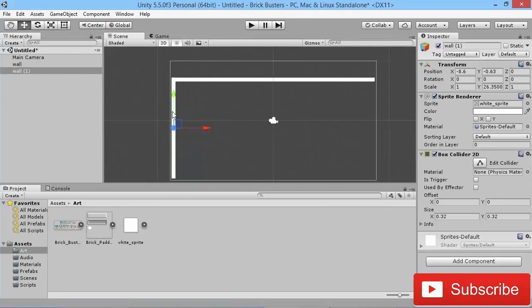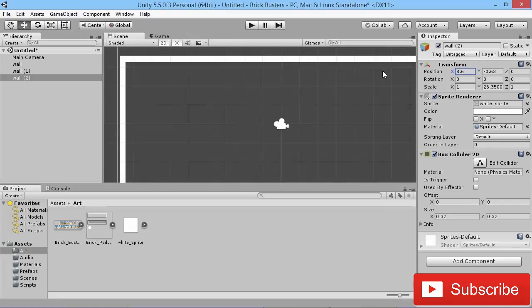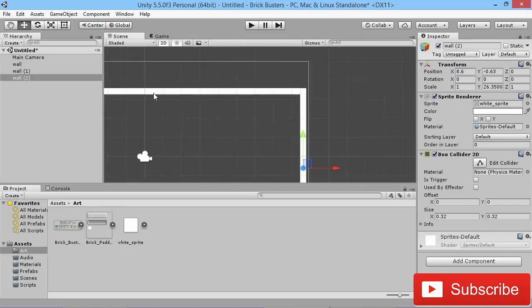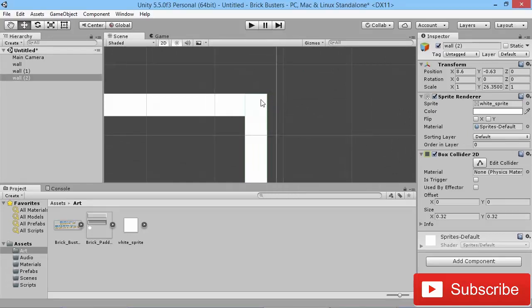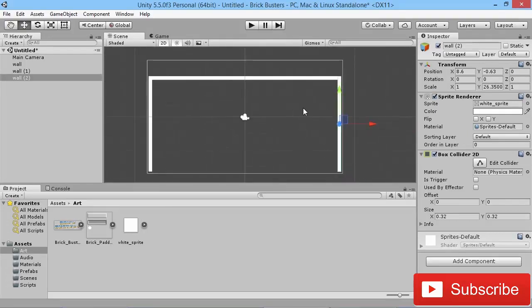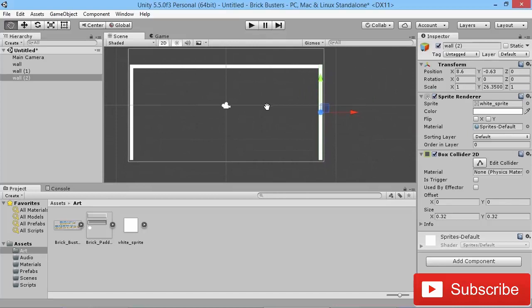So we're going to duplicate this wall again to make another one on the opposite side. What we should be able to do is just make this a positive X value, and it should line up perfectly because the top wall is kind of equally wide either side, so you can see there's no kind of weird shapes going around there either. So there you go. We got our nice simple wall set up.